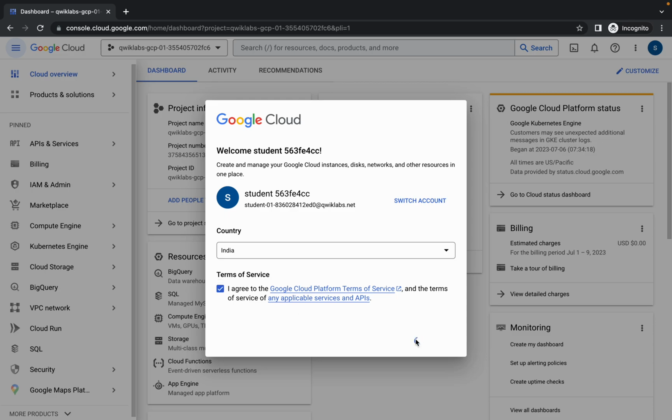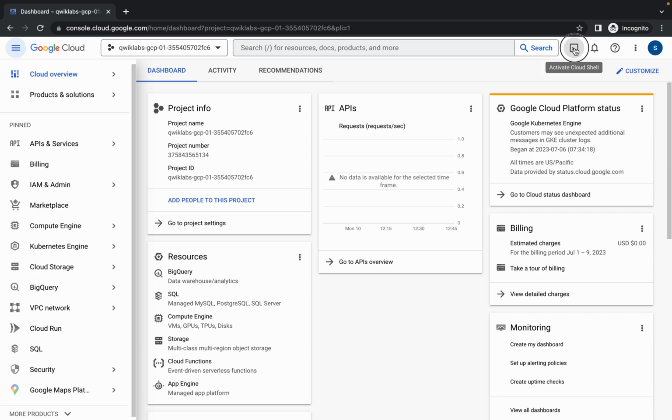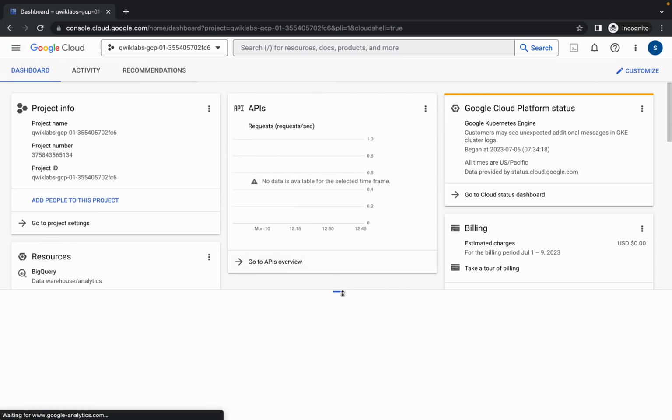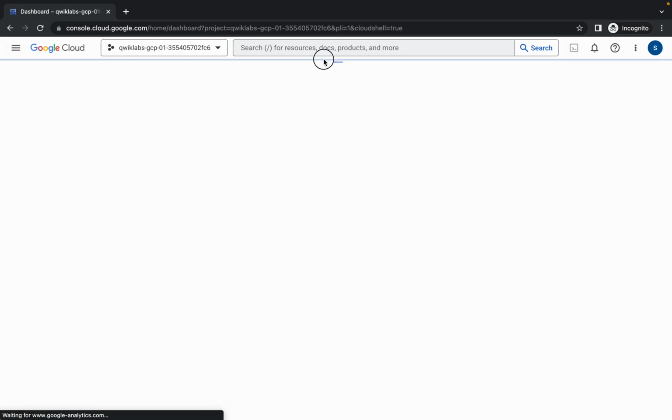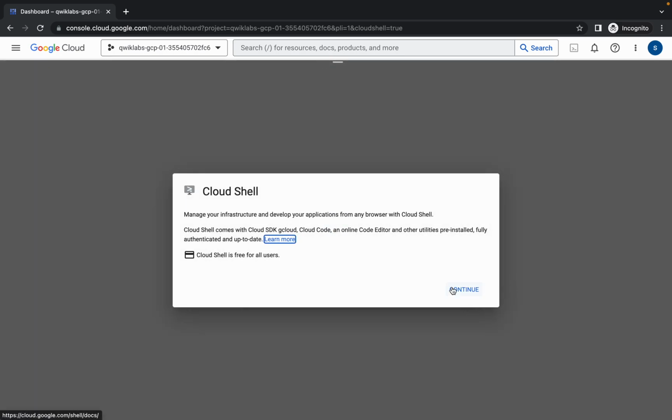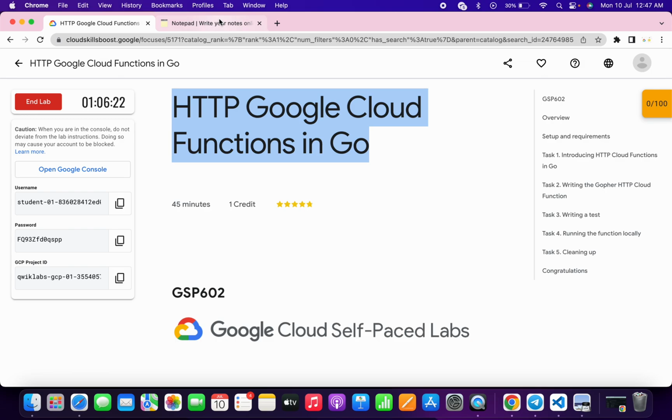Now just wait, and then simply click on this activate cloud shell. Just click over there, wait for a second. Now click on continue. In the description box I will share these three commands.